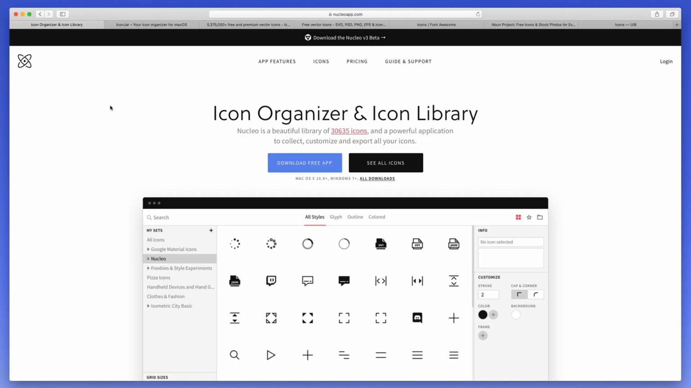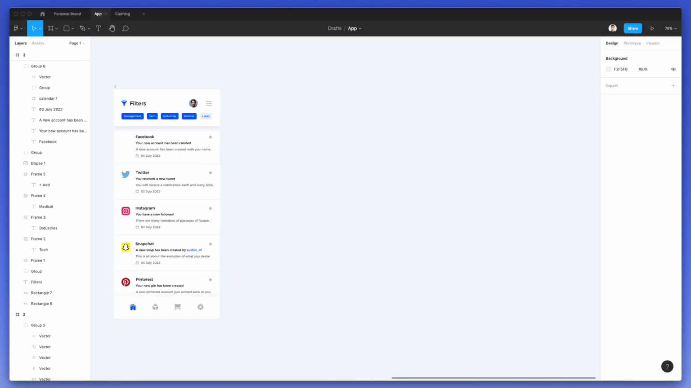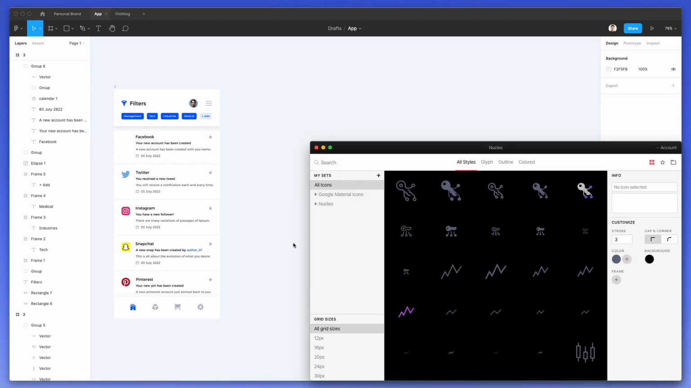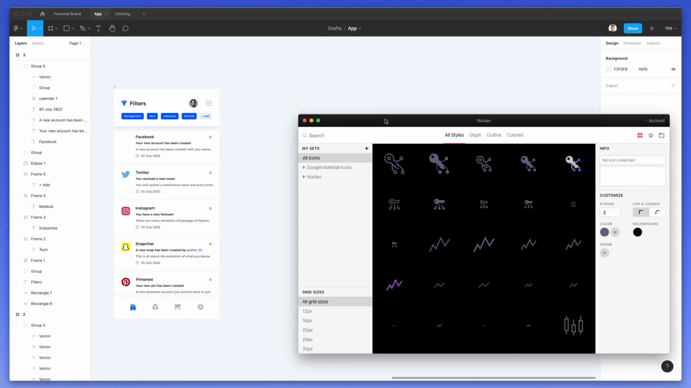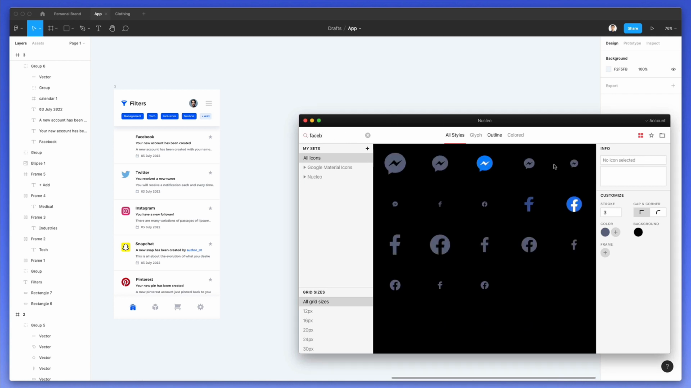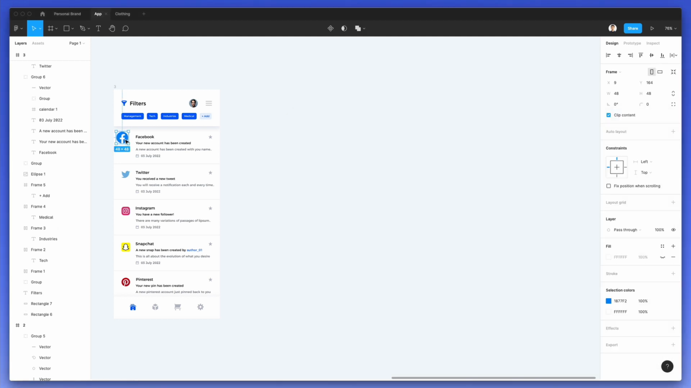The Nucleo app, icon organizer and library, and I literally live with Nucleo icons. They're amazing, and the reason is that if you enter a design software, you can use them with pretty much any icon software out there: Adobe XD, Figma, Sketch, whatnot. Basically, Nucleo is an icon organizer, so I can easily search for an icon, such as the Facebook one, and I can drag and drop it directly into the design file.